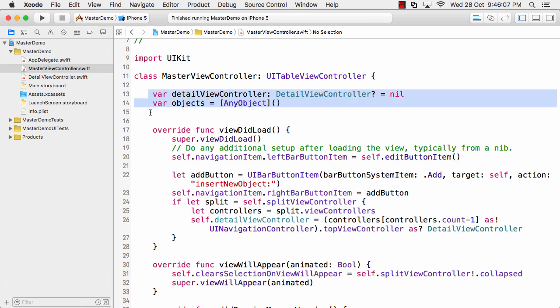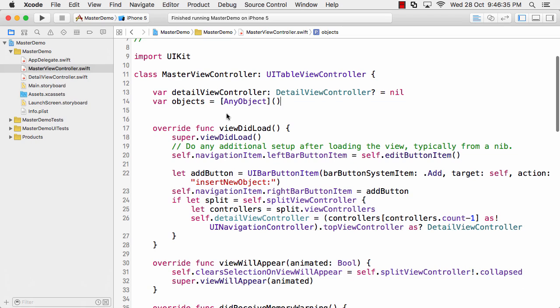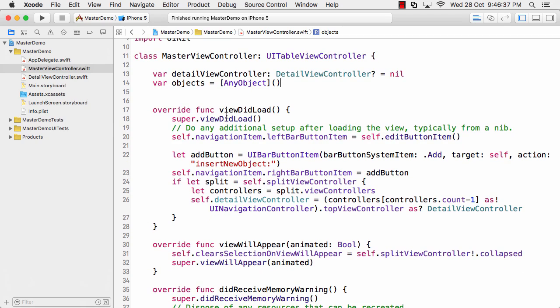A couple of variables being defined. This is just a detail view controller type, which is nil right now, and there are some objects, an array of any objects, and it is just being initialized like that. And there are data types which say Any and AnyObject. AnyObject means it can be anything, but it should be an object. We are not worried about whether it is an array or something, but it should be an object. With Any, we can put anything. AnyObject is always a good place to have instead of Any.